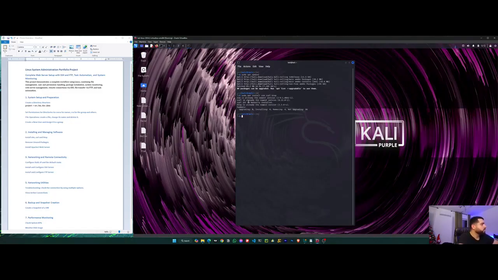Now we need to remove unused packages. For this, we will use sudo apt autoremove. I've done this already yesterday, so this is why it took only 1 second again.